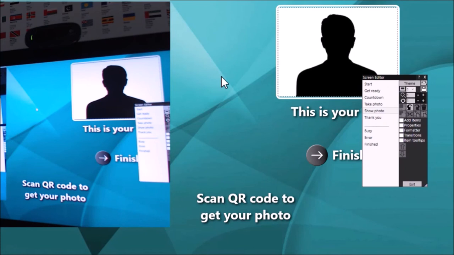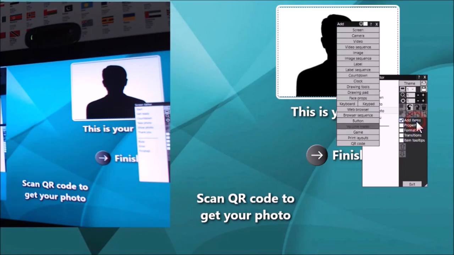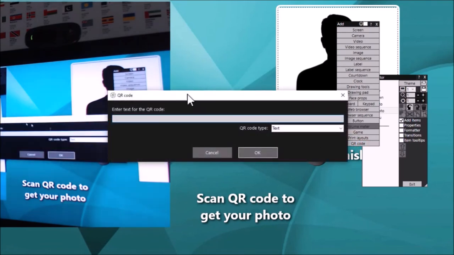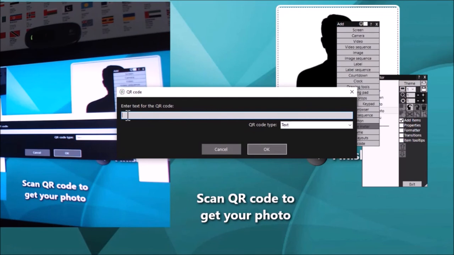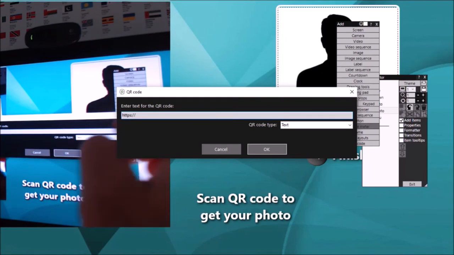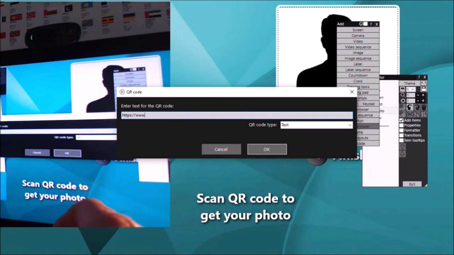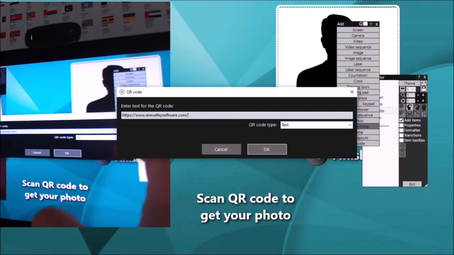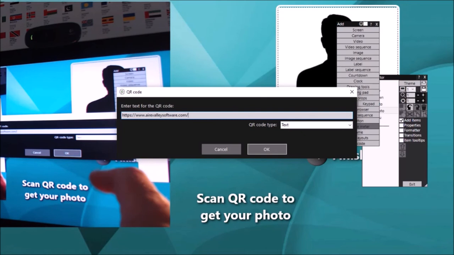So what you need to do on your show photo screen is to add a QR code. Now, what you have to do in the text box is to enter the URL of the folder on your web domain. Now, for me, it's got to be the full URL. So I'm going to start with https://www. And remember, in my example, I'm using airvalleysoftware.com. And from my file copy section, I was putting the files into a subfolder, which was event050921. And I'm going to put a forward slash on the end there.